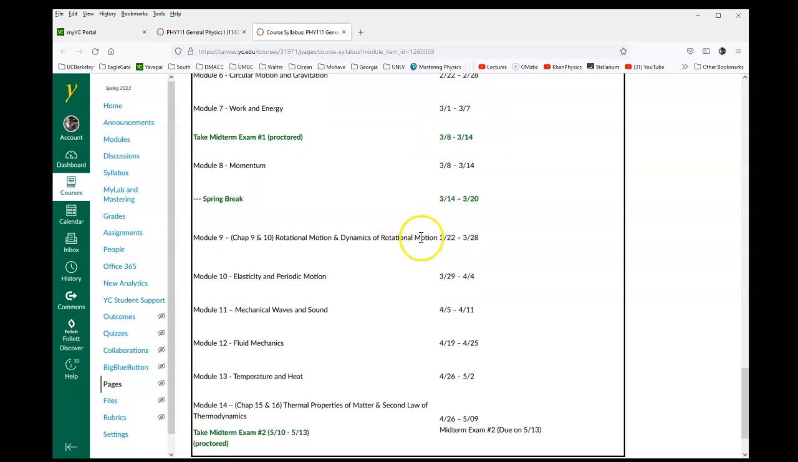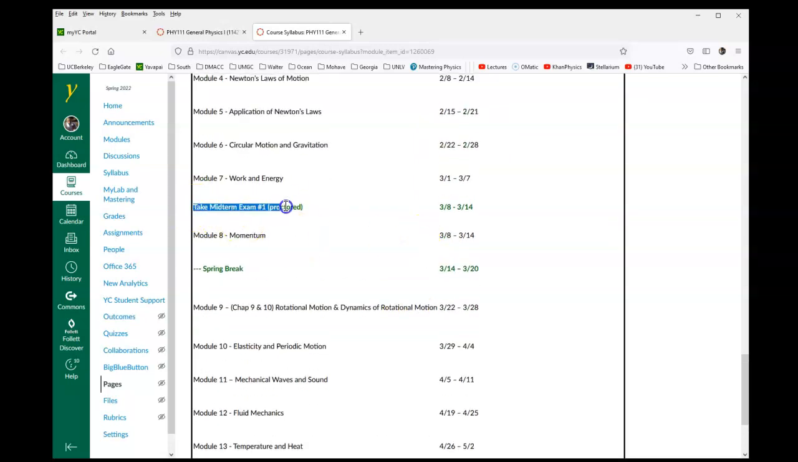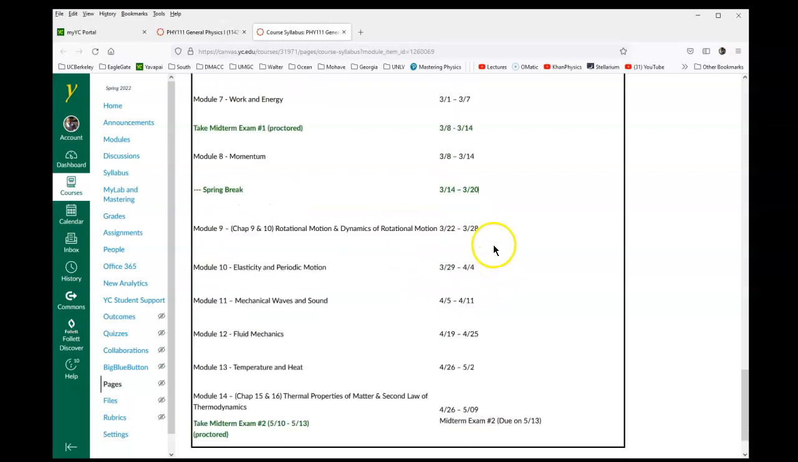And then here's midterm exam 1, which is proctored. You need to go to campus to take it. I'm going to tell you in a minute how you're going to do that briefly. And you're going to take it sometime between March 8th through March 14th. Then we have a spring break here, 3/14 through 3/20. This is a full week, so we're not going to be going to school in that time.